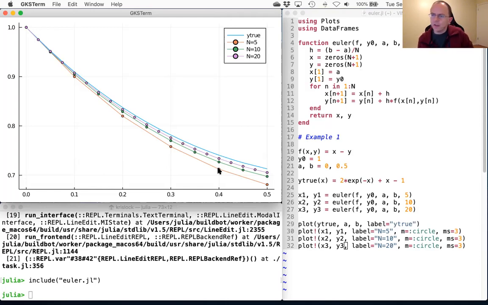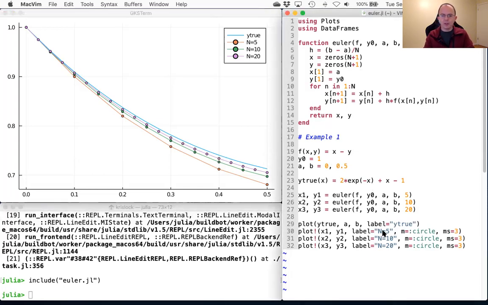All right, so this looks pretty good. I think if I was to plot any more, it would get kind of messy here, but you can see that it's gradually getting to be a better and better approximation of the true solution. So this is how Euler's method works on this problem. But let's have a look at another problem to see what are some of the issues that may occur with Euler's method.